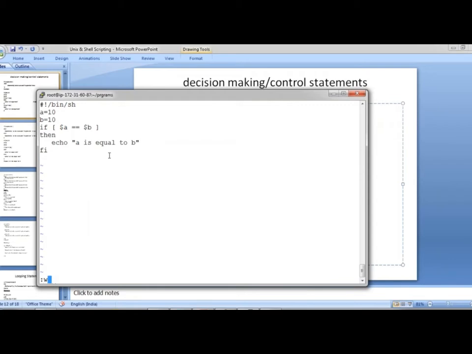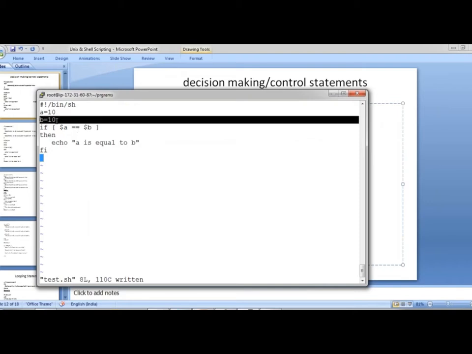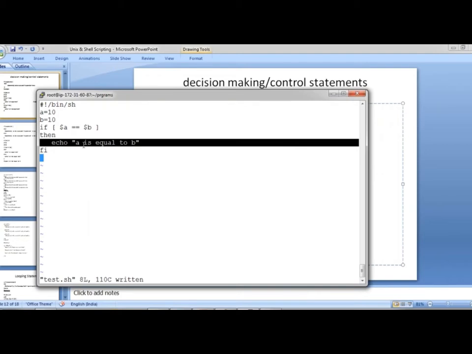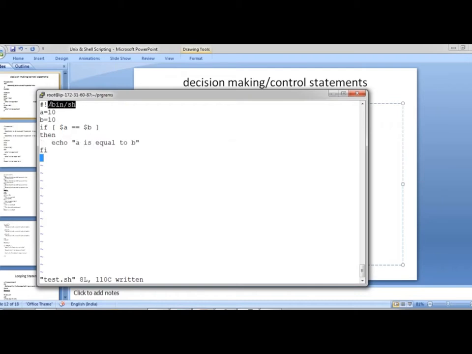So what do we have in the if loop? We have just two variables which have some values. I'm saying if A equals to B, then go ahead and print it as equal. That's it. Now how this program works is, initially it starts with #!/bin/sh, which includes a library. After that it says A equals to 10. How we assign a value to a variable in shell script is directly A equals to 10.